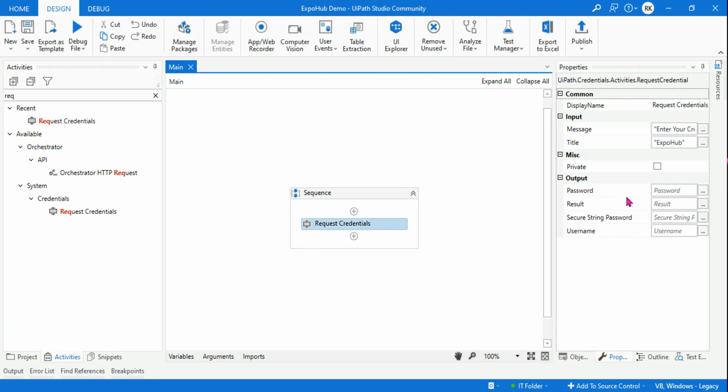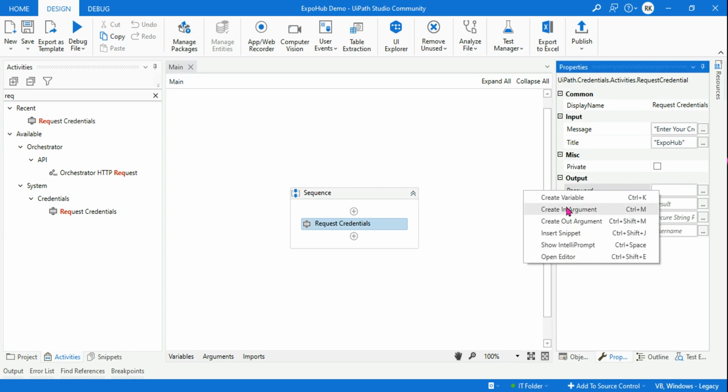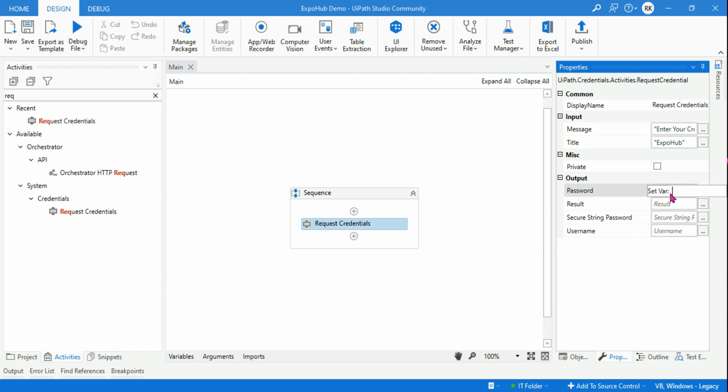Here there are 4 different outputs. One is the password. Let's create a variable, and this password is a string type. Remember, the data type is very important. Here I'm using a variable called pwd for the password, which is a string type, and result. You saw the prompt had 2 different options, OK or Cancel. If the user clicks on OK, then the value would come as true. So I'm going to create another variable here called result.